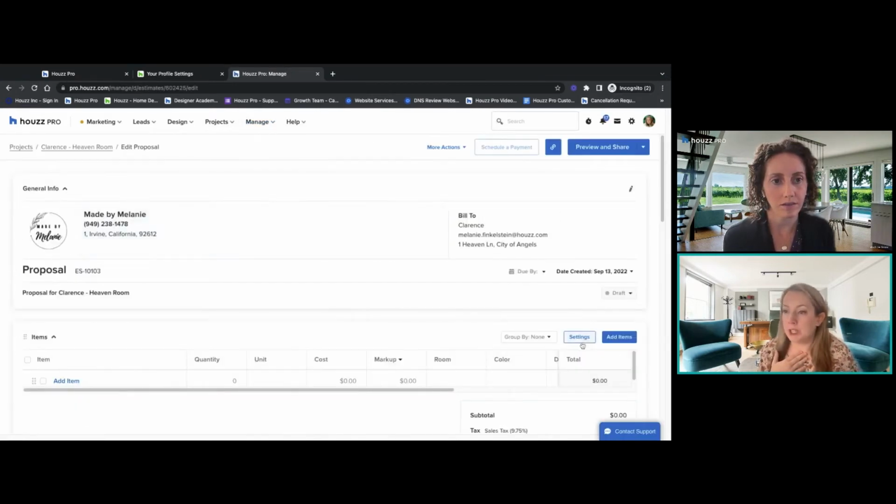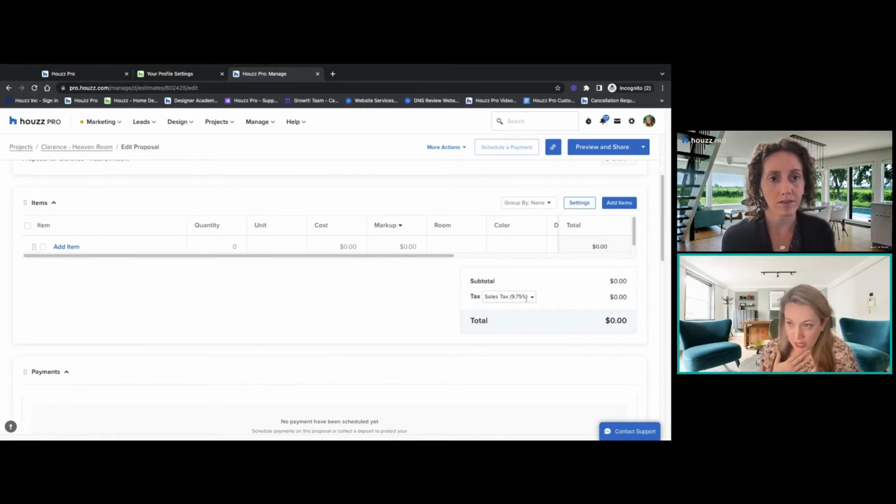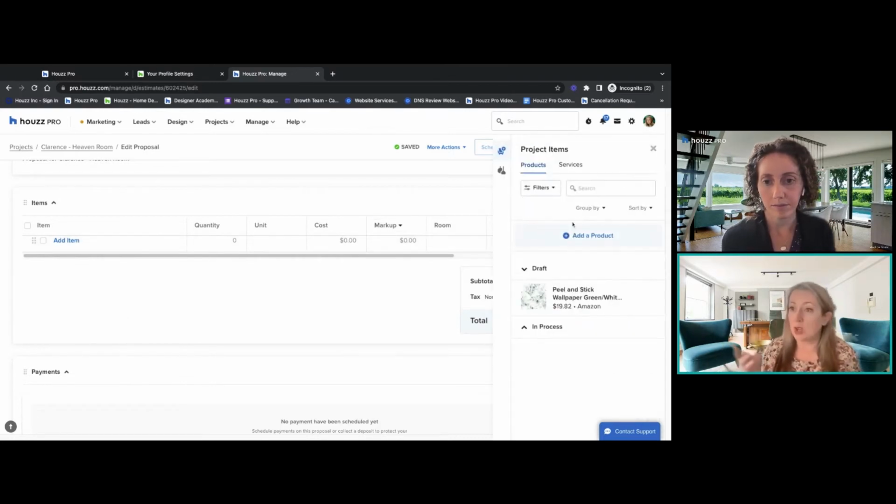So once you're back in here, you can actually zero this out for none. And then say we need to add an item, and we're going to make this item our tax. So we're going to go ahead and create a new project. I'm going to add an item. Actually, let's make that a service.